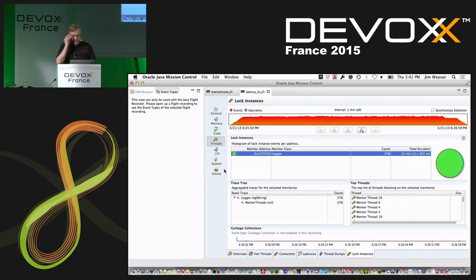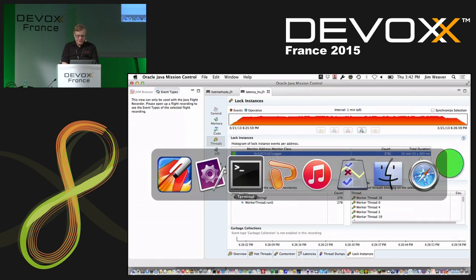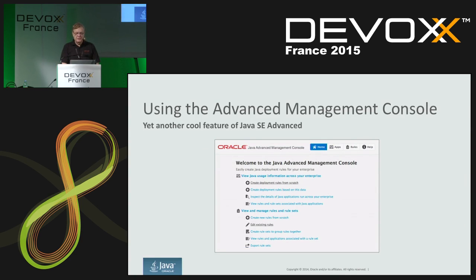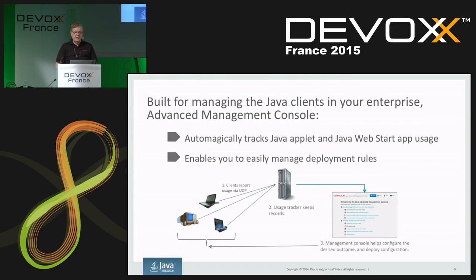So the next topic of conversation then is the Advanced Management Console. That's written in JavaFX, and it's built for being able to manage the Java clients in your enterprise. So you may have Java applets or Java Web Start applications that each take different versions of the Java virtual machine, and you may want to impose different restrictions on different applications and applets in your enterprise.